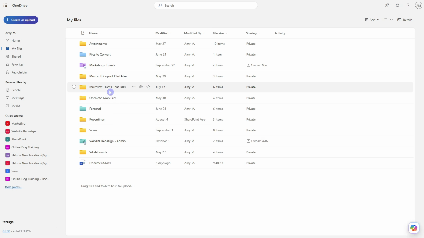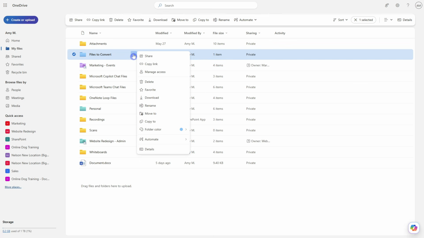So I recommend that if you are creating any of your own folders in here, is to define a color for them so that you can easily identify which folders are created by you. So you can create the folder and then we can select the ellipses here, go down to folder color and then select your desired color.